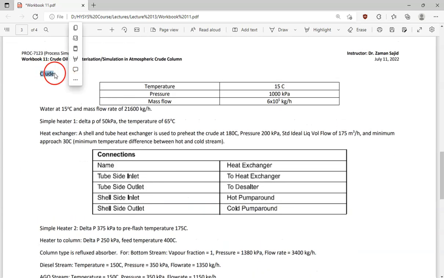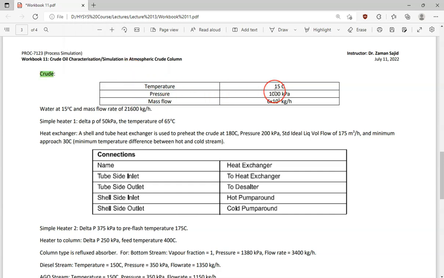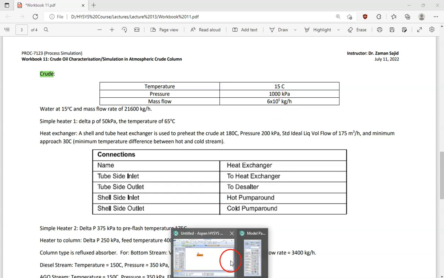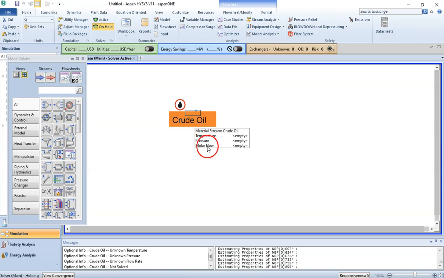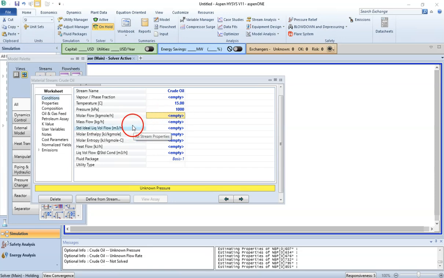These are the properties of my crude oil. It has a temperature of 15 degrees Celsius, a pressure of 1000 kilopascal, and the mass flow is 6 into 10 raised to power 5. So let's enter this information. Again, I double click this, and my temperature is 15 degrees Celsius. My pressure is 1000 kilopascal from my sheet, and my mass flow rate is 6 into 10 raised to power 5.